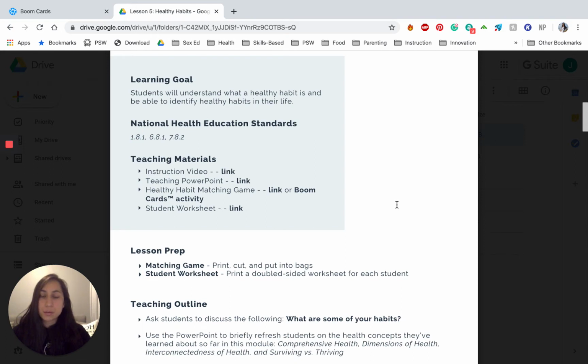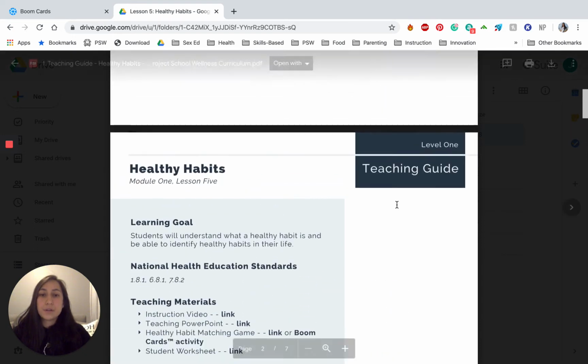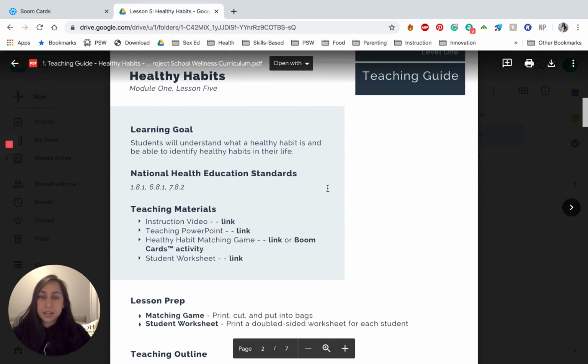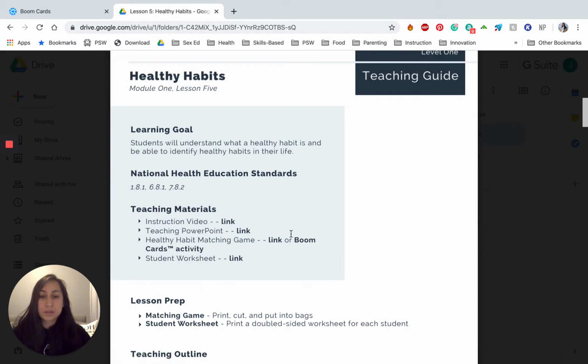I just wanted to take a minute to show you how you can access our Boom Learning card decks to use with your students when you are teaching them health. So if you open up a teaching guide and you see that in our teaching materials there is a Boom Cards activity and you want to play with your students, you're going to need to set that up in your account first before you're able to share it with students. You can't just share this link with students.